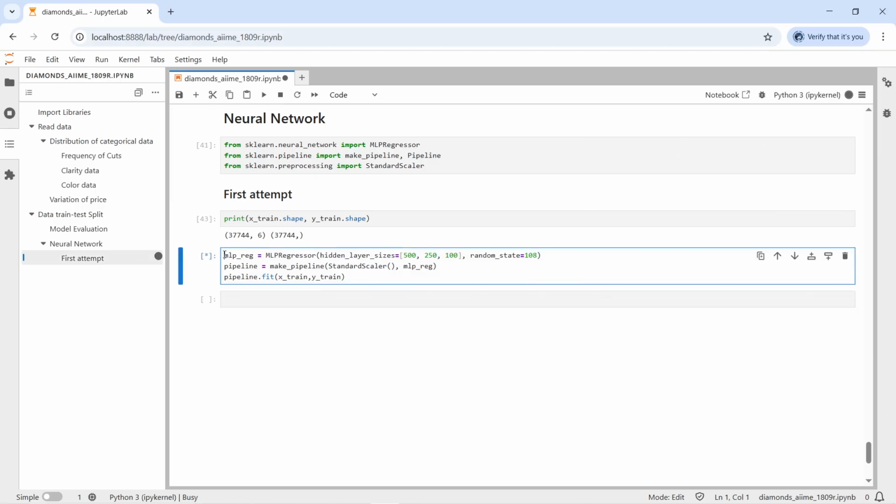So, the first line states that you have specified your neural network with 500, 250 and 100 neurons in each layer. Next, you need to process your input data and your training labels through this pipeline. The pipeline here means that your input data will go through this standard scaler process, and it will scale all the input variables utilizing this function.